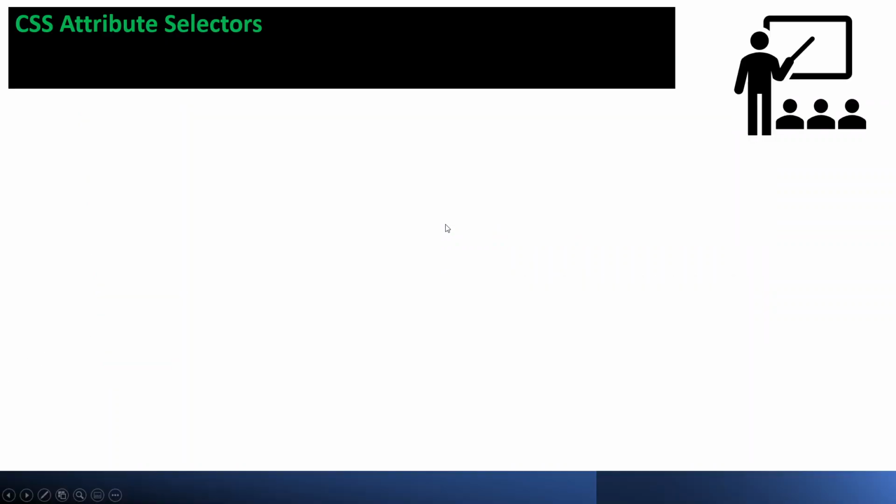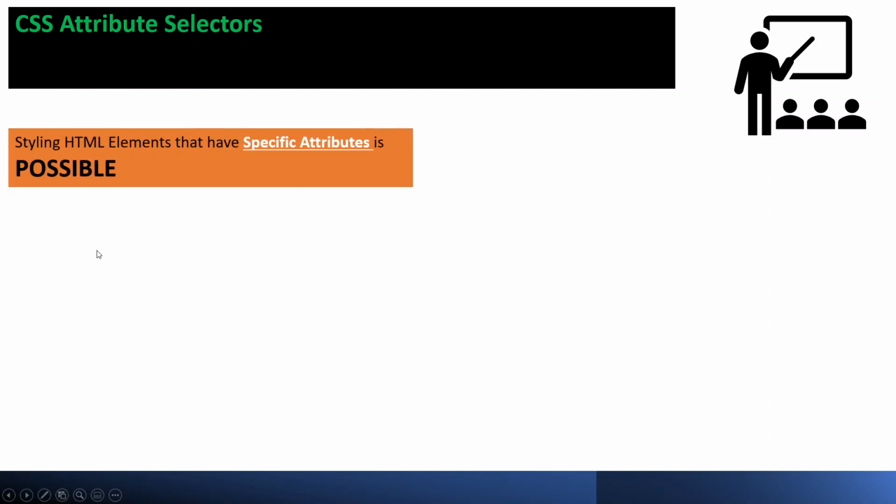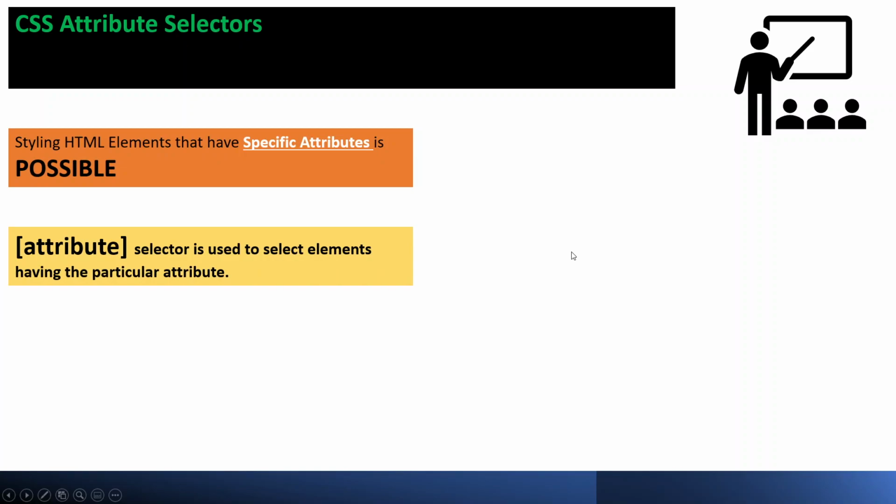And this gives us the ability to style elements, or HTML elements, that have specific attributes, right? So it helps us to style elements that have specific attributes. That is what CSS Attribute Selectors help us to do. And so the attribute selector is used to select the element that has the attribute that we are looking for. So we are going to take a look at some examples and maybe this will make it clearer.